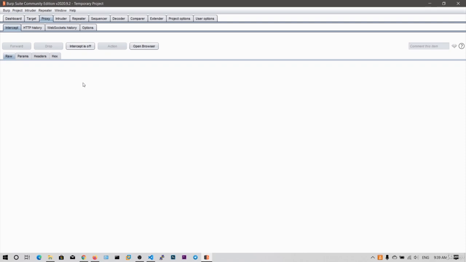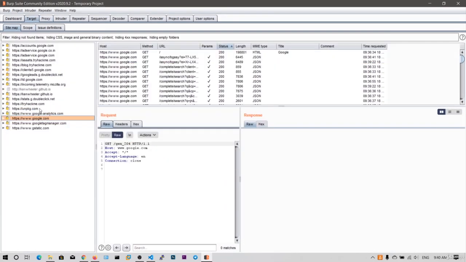Okay, now we can edit like this. You can see particular parameters, and you can also see headers and hexadecimal values. So that's all about this proxy and HTTP history. Now we are going to see the target. As you can see, there are so many domains we have visited.